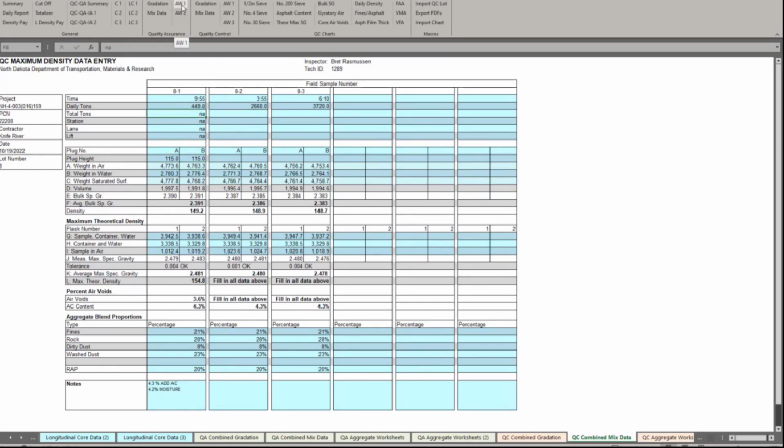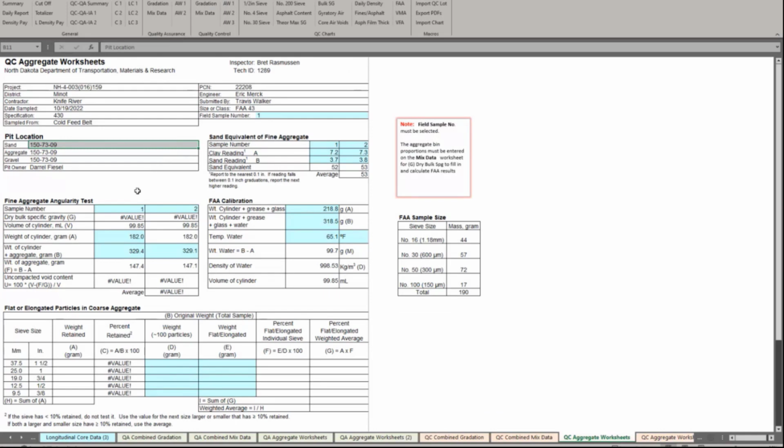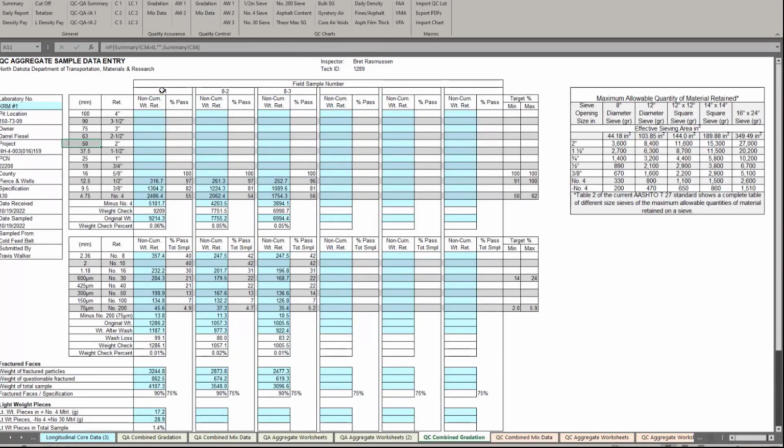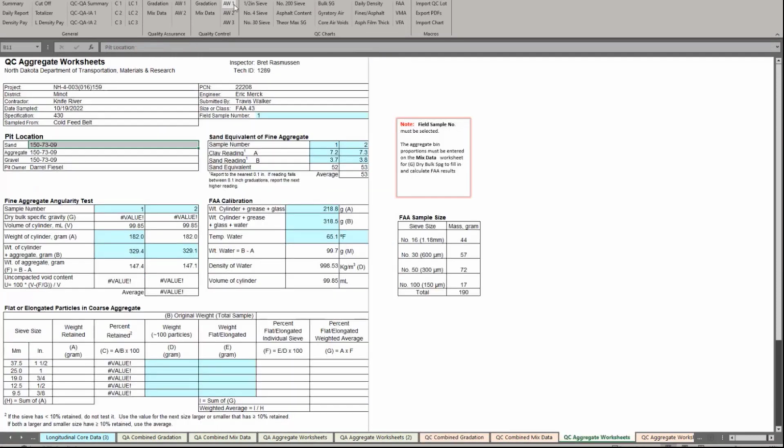So then, just to verify everything, I'll go over to the aggregate worksheets for the QC. And then I'll see down here, I'm not getting any values. So what's going on is on their workbook, they were naming their tests 1, 2, and 3. But when I brought them in here, it automatically changed these from 1 to 8-1 and 8-2. So if I go back to the aggregate worksheets, it's looking in the wrong spot, basically. So I'll click this drop down, and then I'll make sure it's 8-1, and then I'll get the FAA right here. So that's how you import.